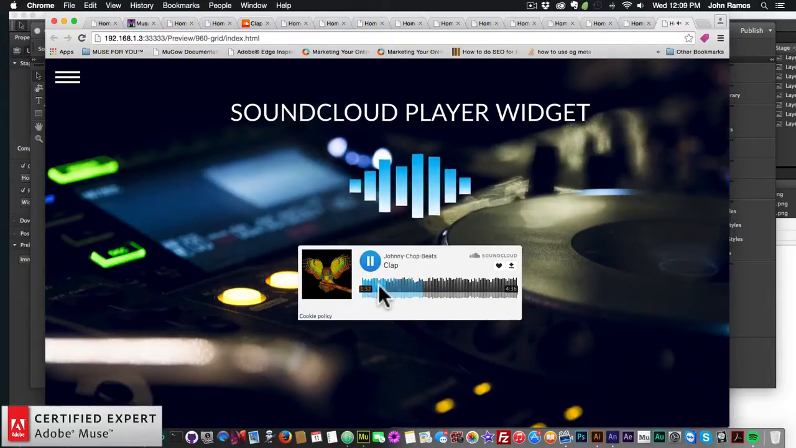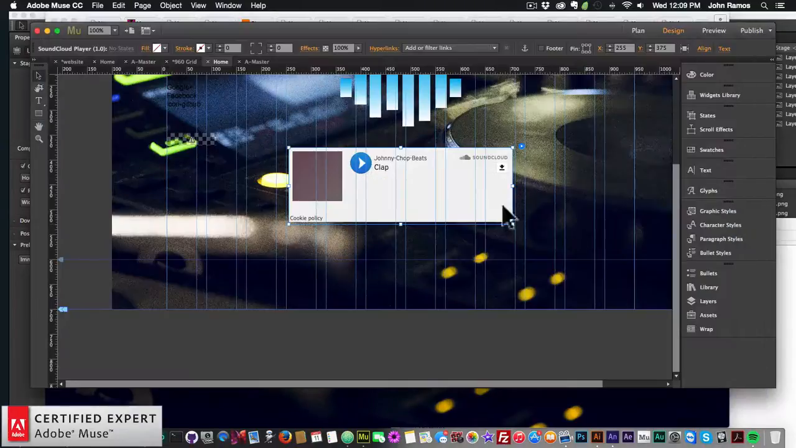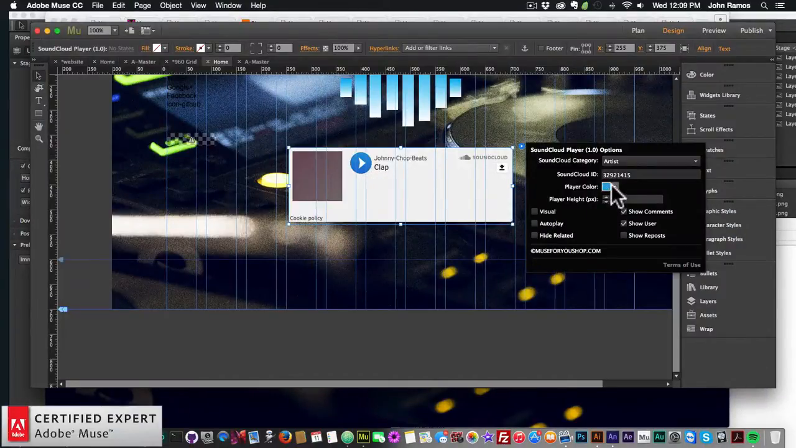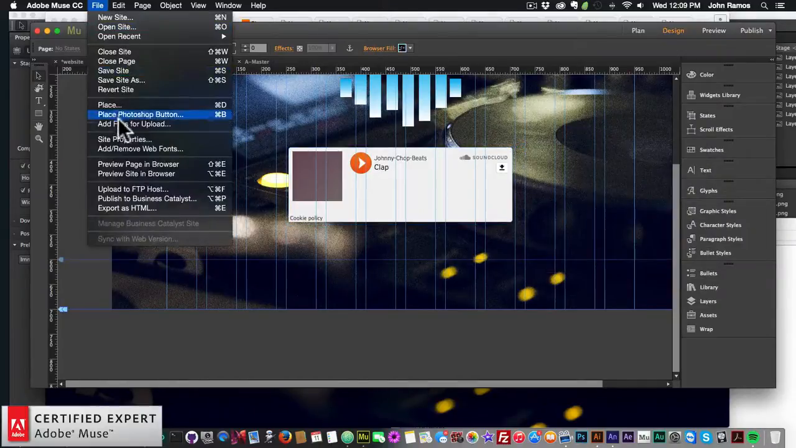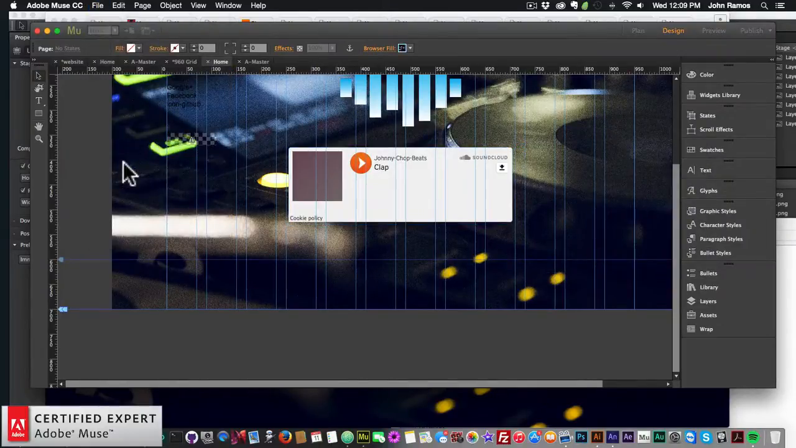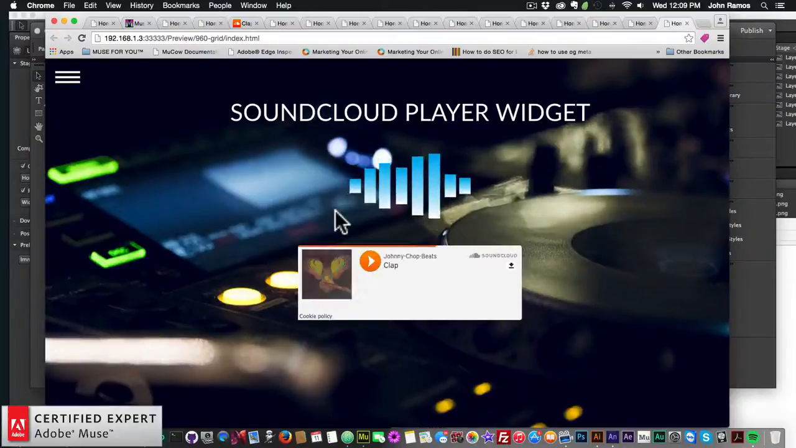And you notice that blue color we selected for the SoundCloud player, you can change the player color. So if I changed it to orange, the button would change, the play button is now orange and this is orange too. So when the user plays, this play bar has that color that you select. Very good.